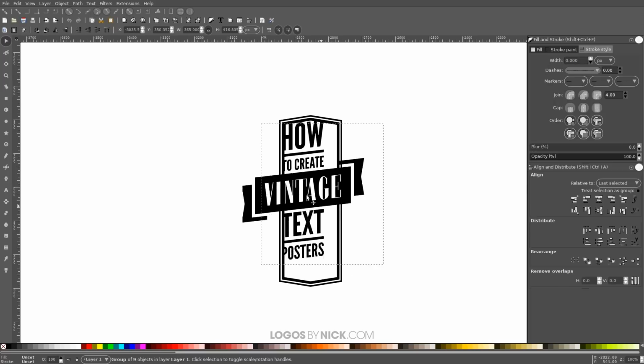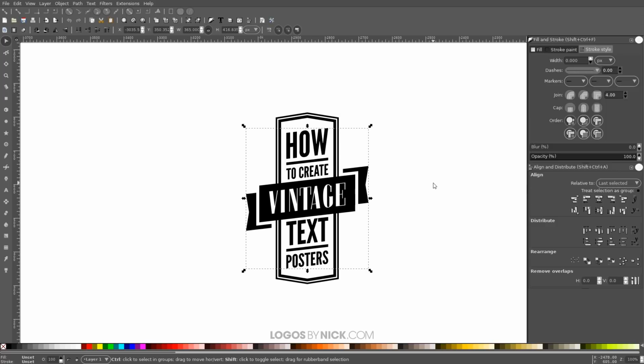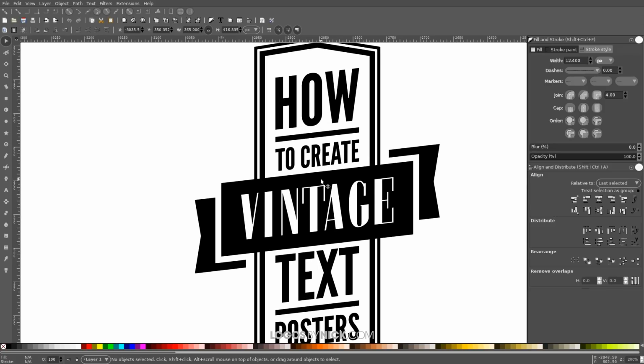So let me click on the text objects in here and ungroup them by clicking the button that says Ungroup Selected Objects, or you could press Control-Shift-G like that. And what I will do now is I want to take this border right here.